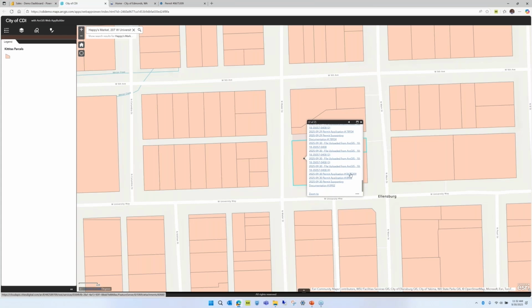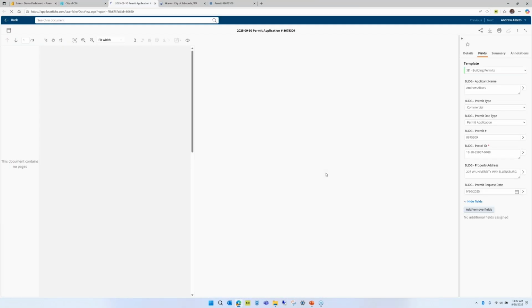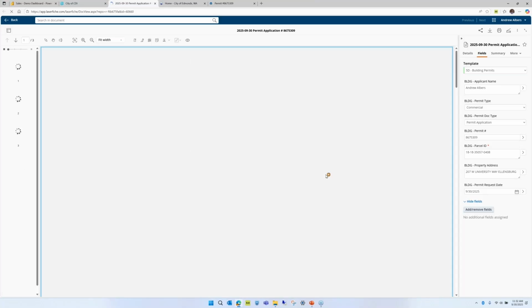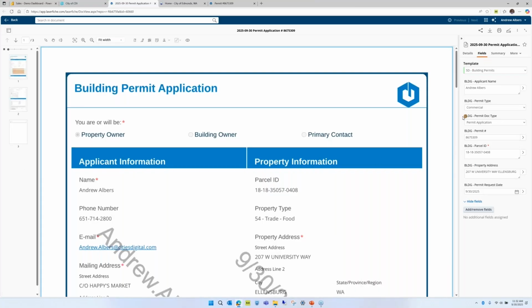And you can see that permit application number 8675309, right? There you go. You can click it from ArcGIS. And this opens up in Laserfiche for us, right? So this is that building permit application. Then you can view your metadata here. You can view those records properties, and everybody is happy. So I hope this was useful to see in action.